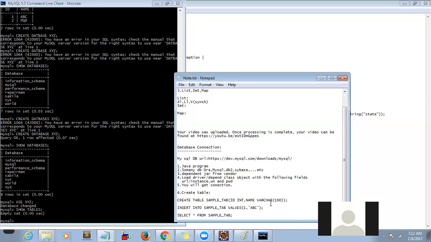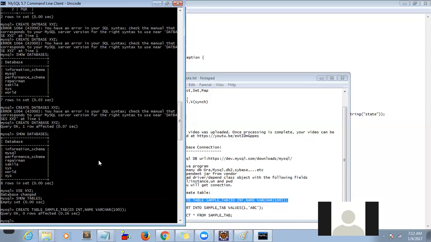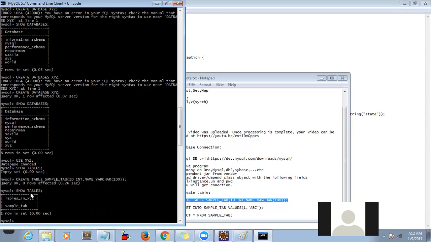So if you want to create your own table, create the sample table under XYZ. Copy this table and paste it here, press enter. So now this table is available under the XYZ instance. If you want to see how many tables are available, only one table is available. So this way you can create your own database and your own tables, and you can insert the data. These commands will vary from database to database. So now here we're using use, so this is MySQL syntax. For Oracle, it will vary. But create table and insert data, that is almost 90% the same. Clear, right?